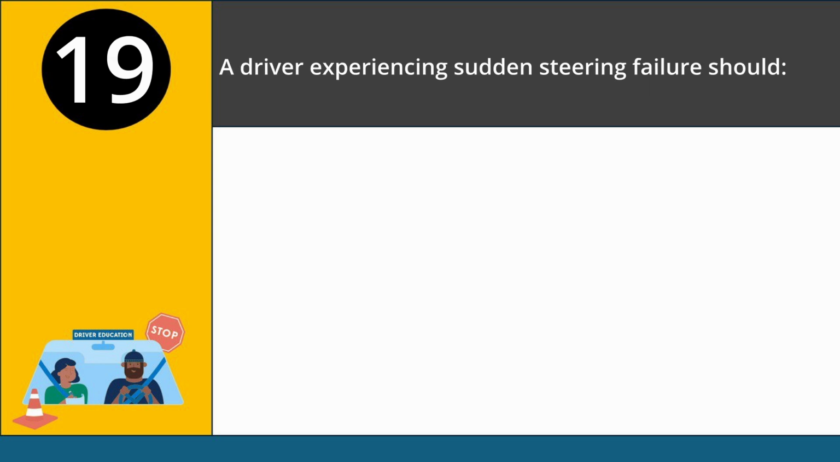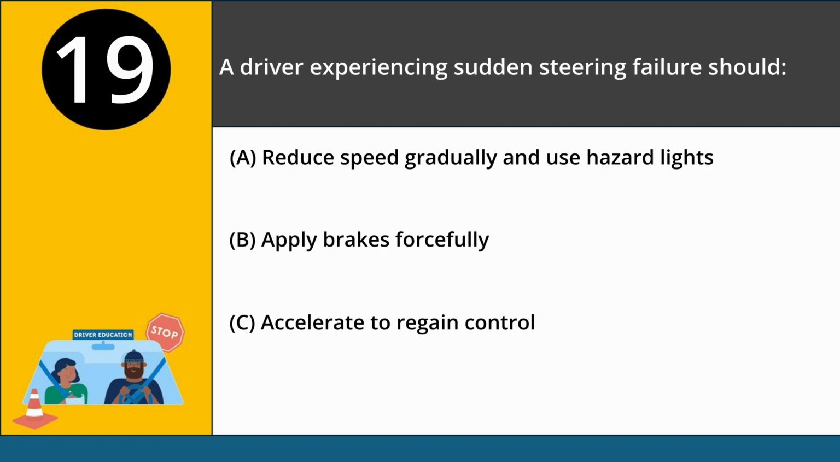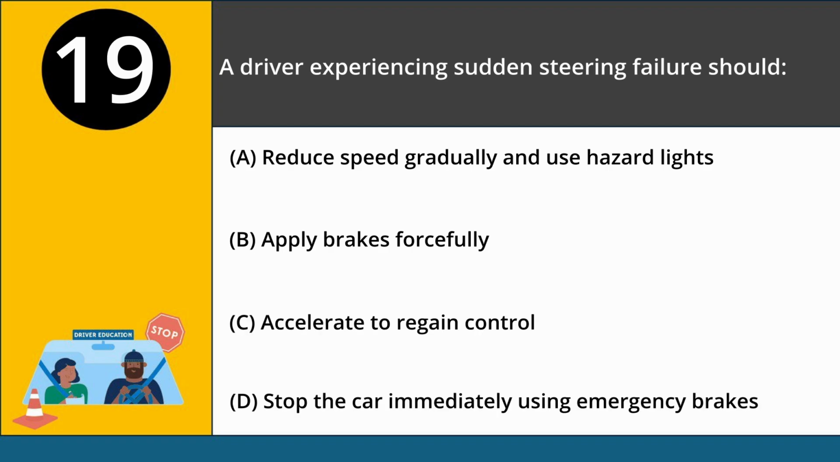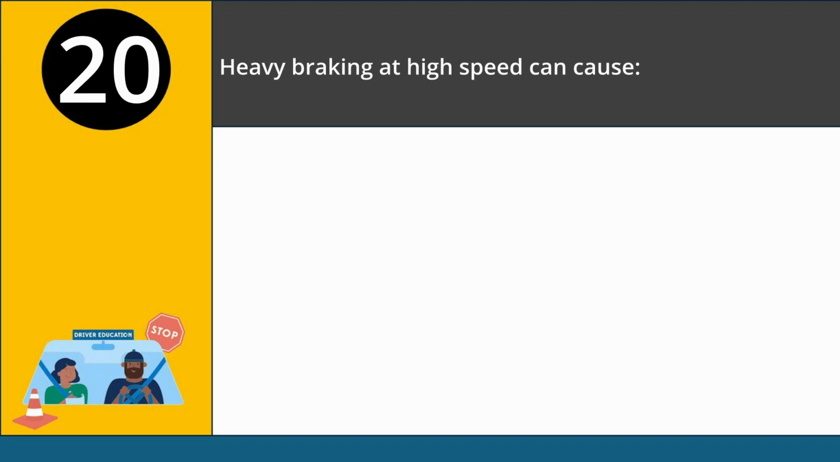A driver experiencing sudden steering failure should: A. Reduce speed gradually and use hazard lights. B. Apply brakes forcefully. C. Accelerate to regain control. D. Stop the car immediately using emergency brakes. Answer A. Sudden movements can worsen the situation. Gradual control is safer.